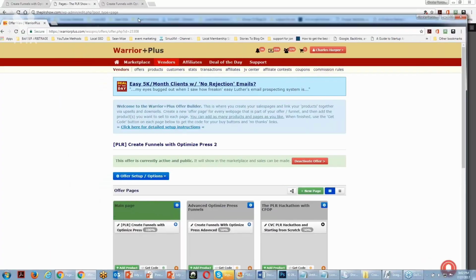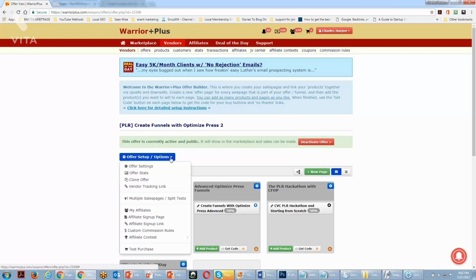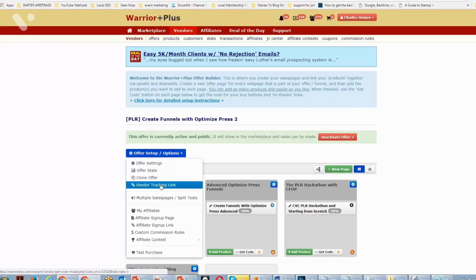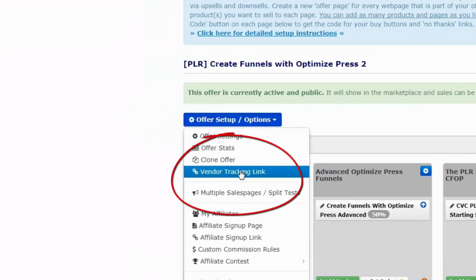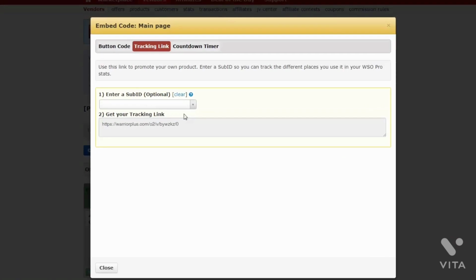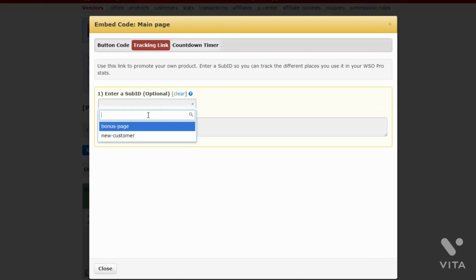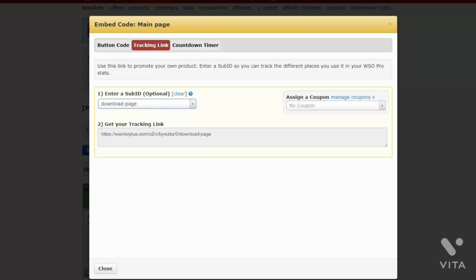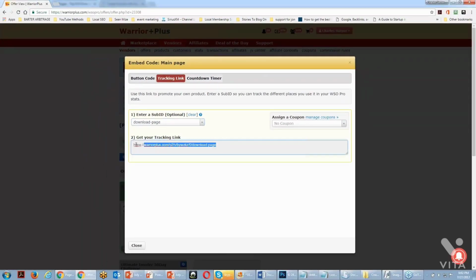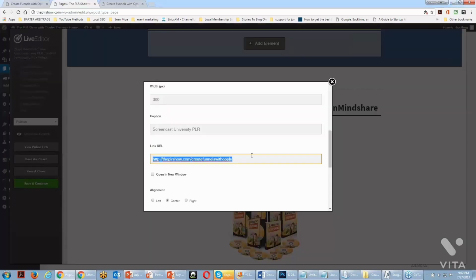All right, so I'm going to go here, and how many of you can see inside of Warrior Plus where it says vendor tracking link? If you see that, please put the number 2 in the question box. Okay, right. So what you would do here is click this and say something like download page. Then I would take this link and put that link here.